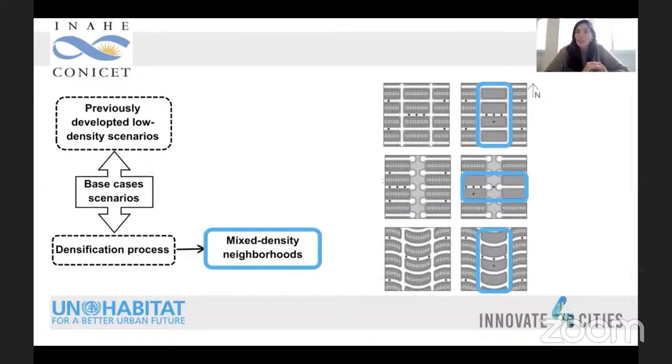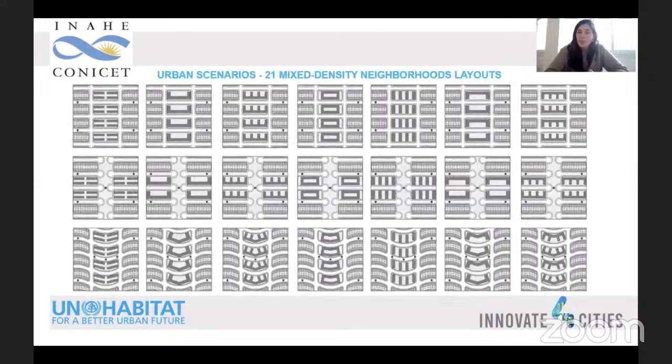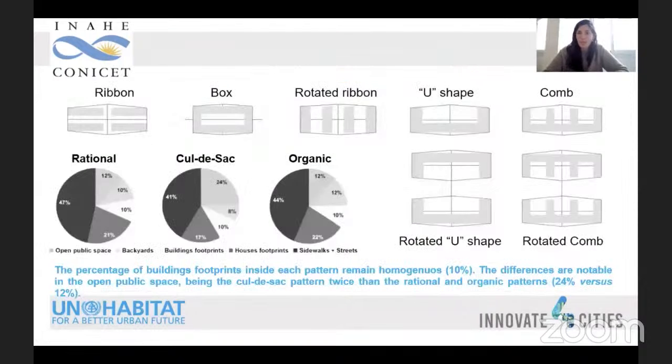Then we made this densification process, generating the mixed density neighborhood. We take the central 4 blocks of each urban pattern to densify. Here you can see all these urban scenarios. As a result, we can combine these 3 different shapes, and we have 21 mixed density neighborhood scenarios. So you can see here these layouts.